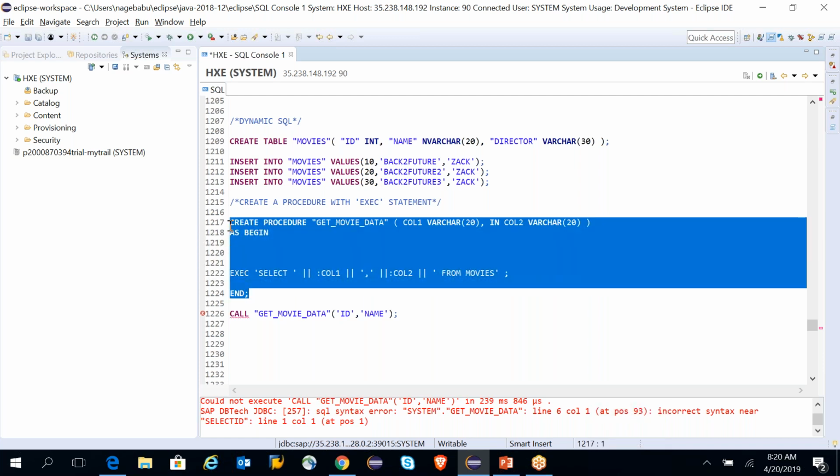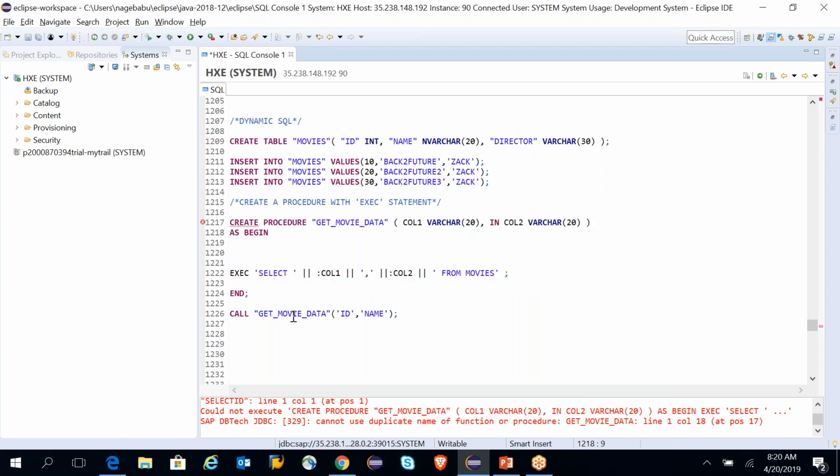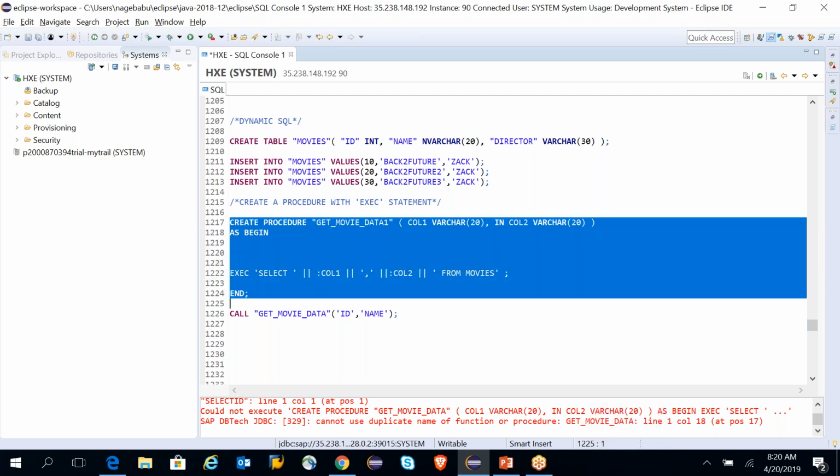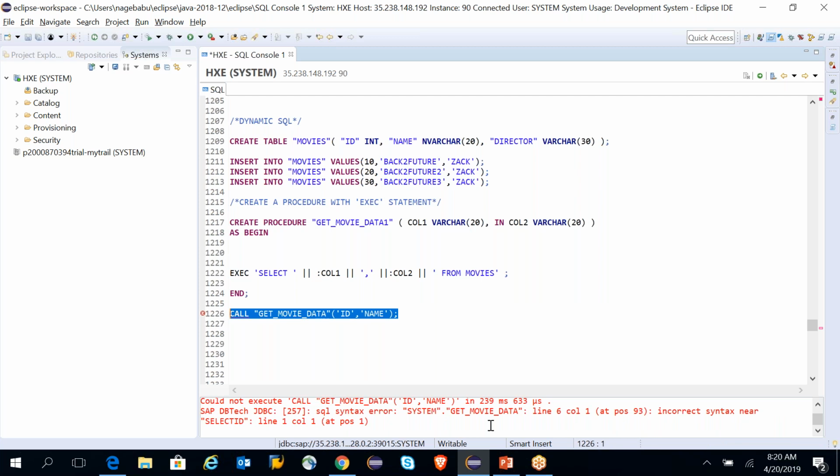The procedure is already created, even though if I activate it will say cannot create duplicate names. So we have to create with a new procedure. I mean, I will create a new one here. Now I will execute this again. I have to call this one, right, data one, and I will do a F8.